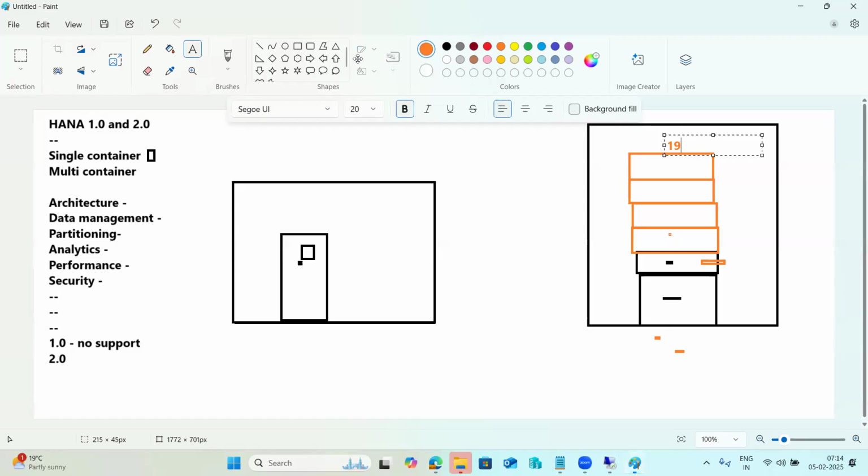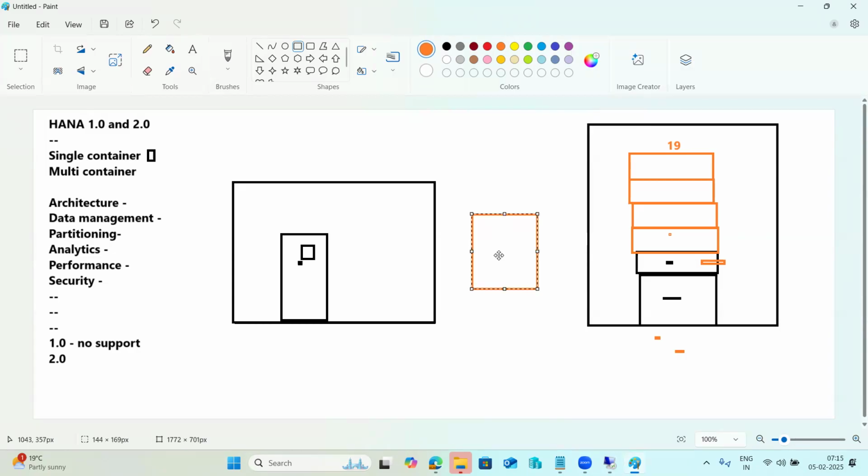Whoa. 19 new tenants we can add to the one new host that is possible here. Okay. So that is HANA 1.0, 2.0 here. If you want to install one more host, then you need to install one more operating system, then you need to install one more database. But only one family can stay here.